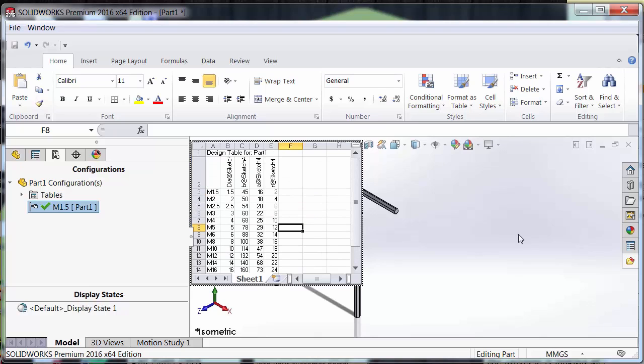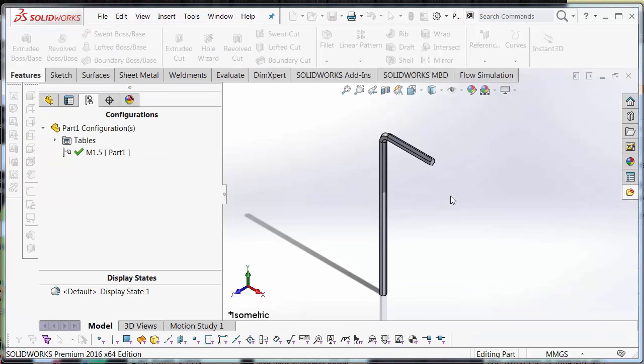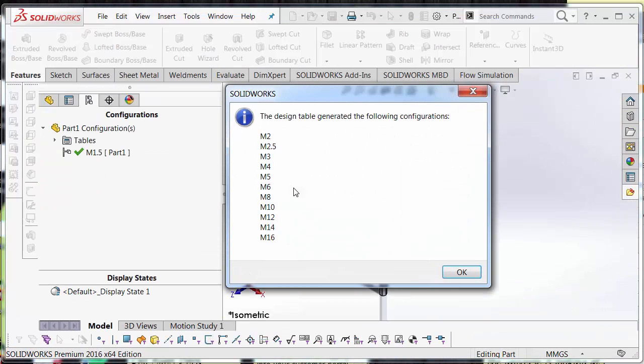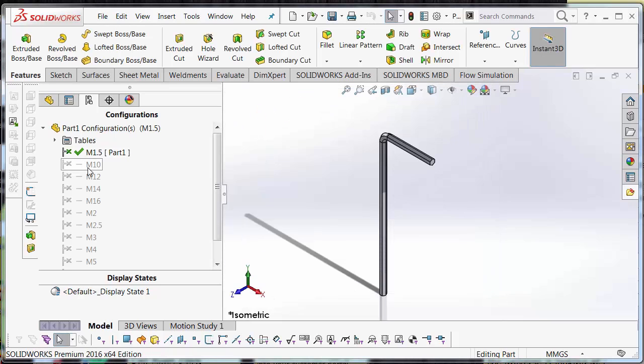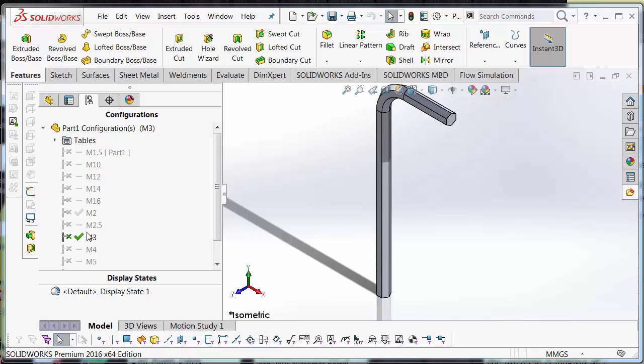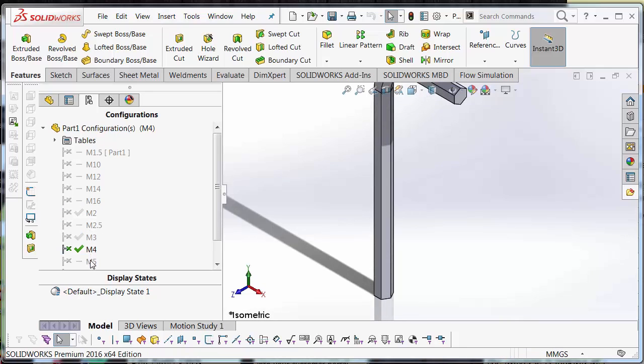So I'm going to left click anywhere in the graphics area to accept. Now it tells me information: the design table generated the following configurations, so it generated all of my configurations. Hit OK, and now I see that all of them have been created automatically.